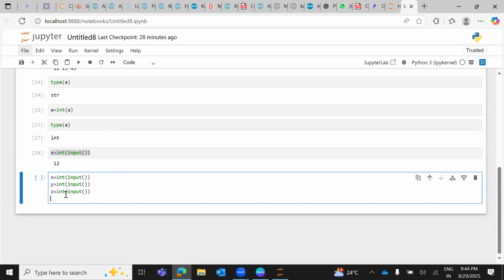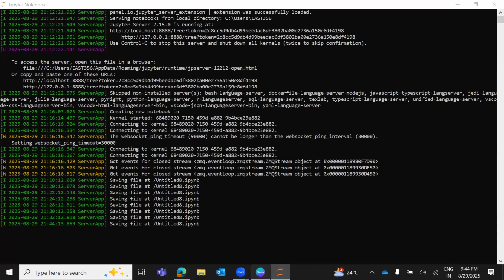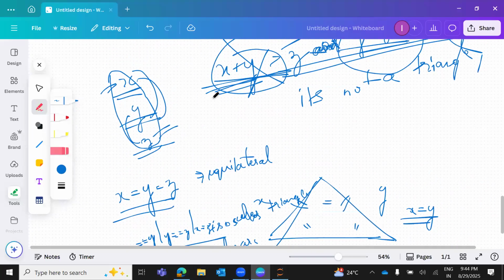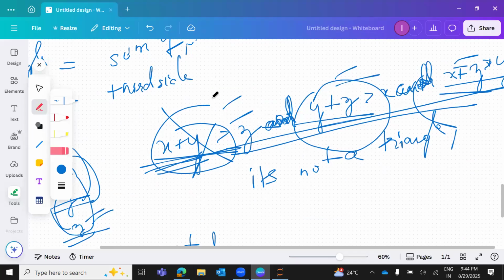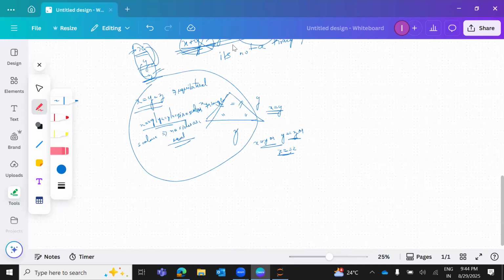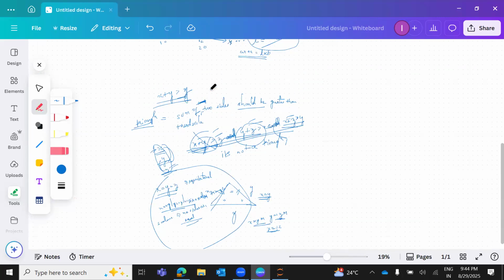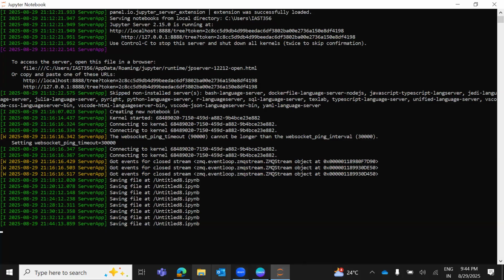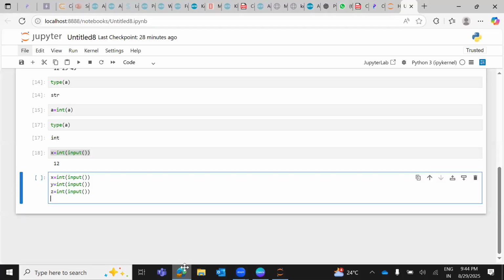Now comes the condition. First, what will you have to do? First, what did you do? You checked whether it's a triangle or not. For that, you had this condition, isn't it? Only if it's a triangle, then you'll go for checking all these things, right? If it's not a triangle, then why will you do all these things? So first you check for this one. So you'll define your if statement for checking whether it's a triangle or not.